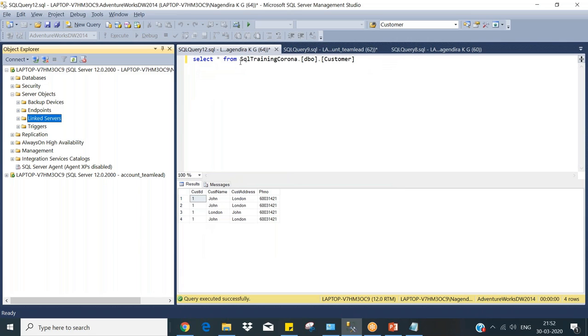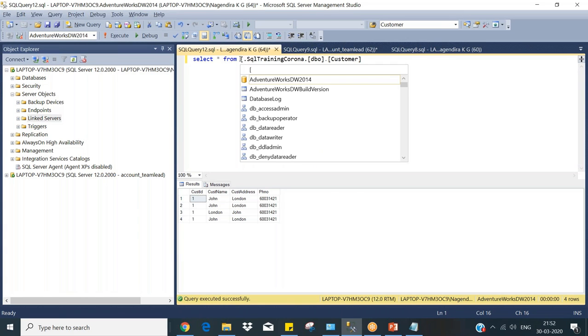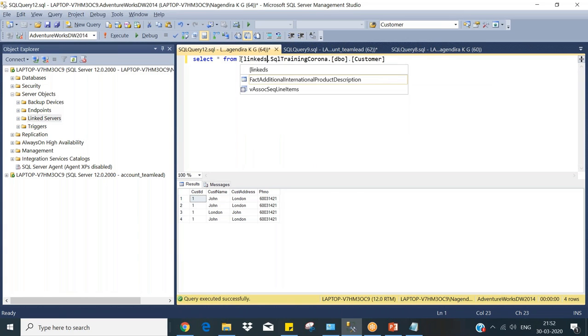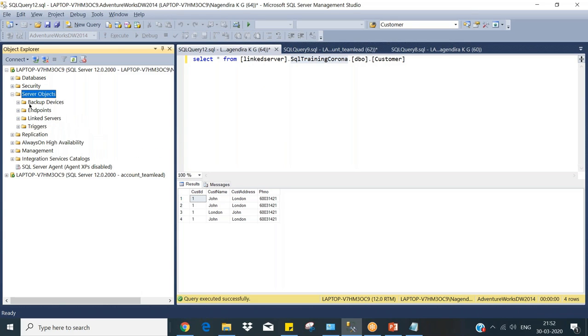Then, instead of this database name, you also have another dot, like a linked server name. I don't have another server here, I can't talk to Deepak's server. So linked server name dot your database. You got it right. A linked server is nothing but a database in another server.